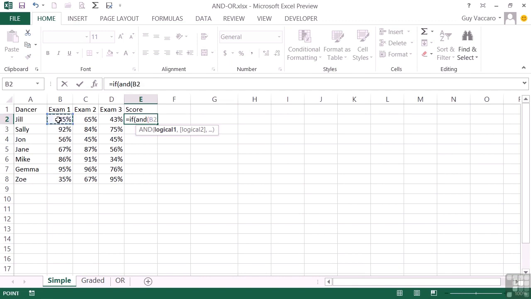So B2 must be greater than or equal to 55%. So in a function that needs to be 0.55, comma, but our result for exam 2 must also be greater than or equal to 0.55, comma, and our exam result for exam 3 must be greater than or equal to 0.55. And then because that's the final condition, we close our bracket for the AND operator. So effectively we're saying and that one, that one, and that one must all be true.